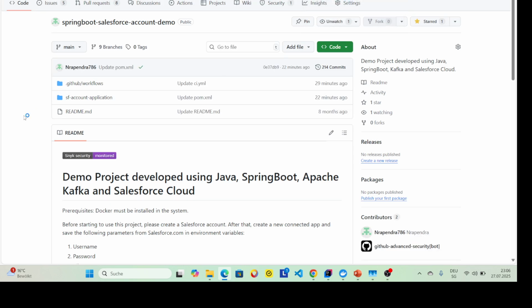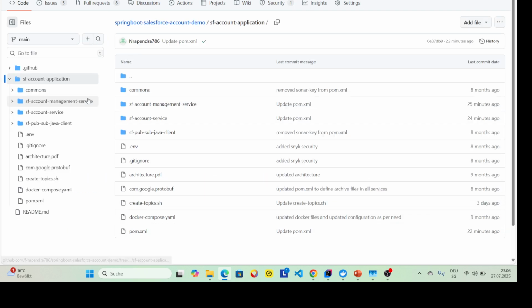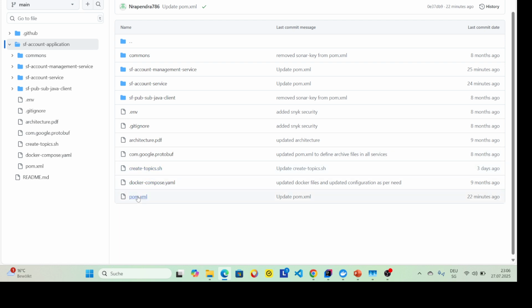This is a project which I developed some time ago, and this project is using some technology. First I will explain a little bit about the architecture, and then I will explain the CI pipeline of it.